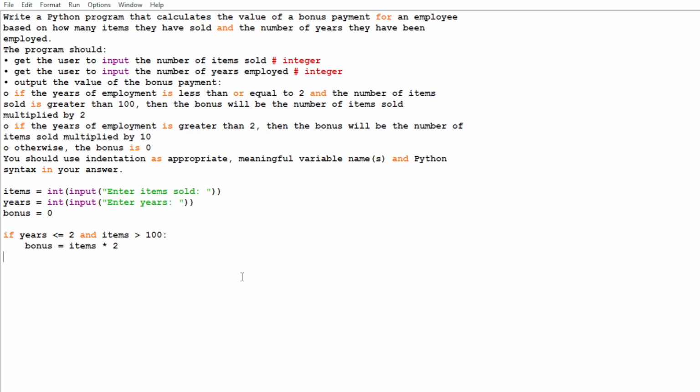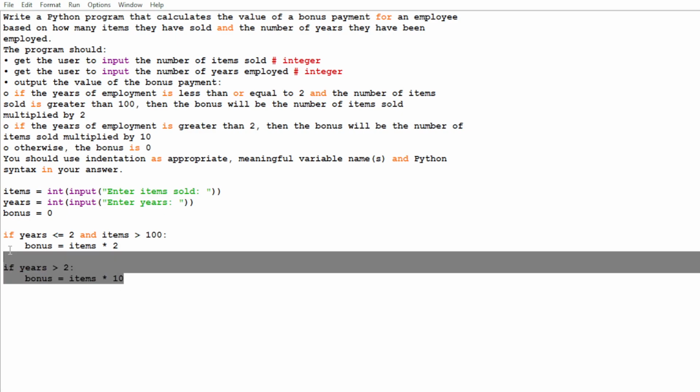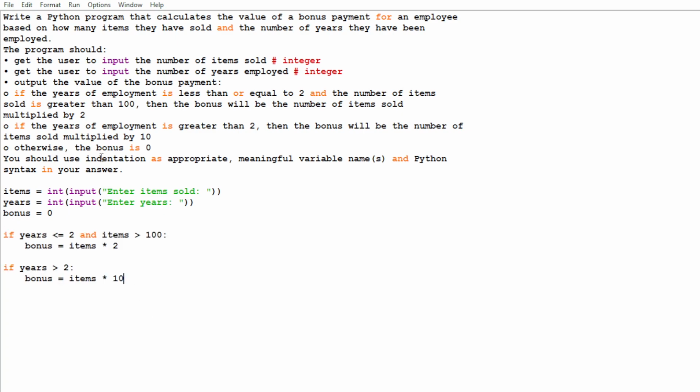Now, what's the next one? If the years of employment is greater than 2, then the bonus will be the number of items sold multiplied by 10. So if years is greater than 2, bonus equals items multiplied by 10. Now what else does it say? Otherwise, so if none of these conditions fit, the bonus is 0.